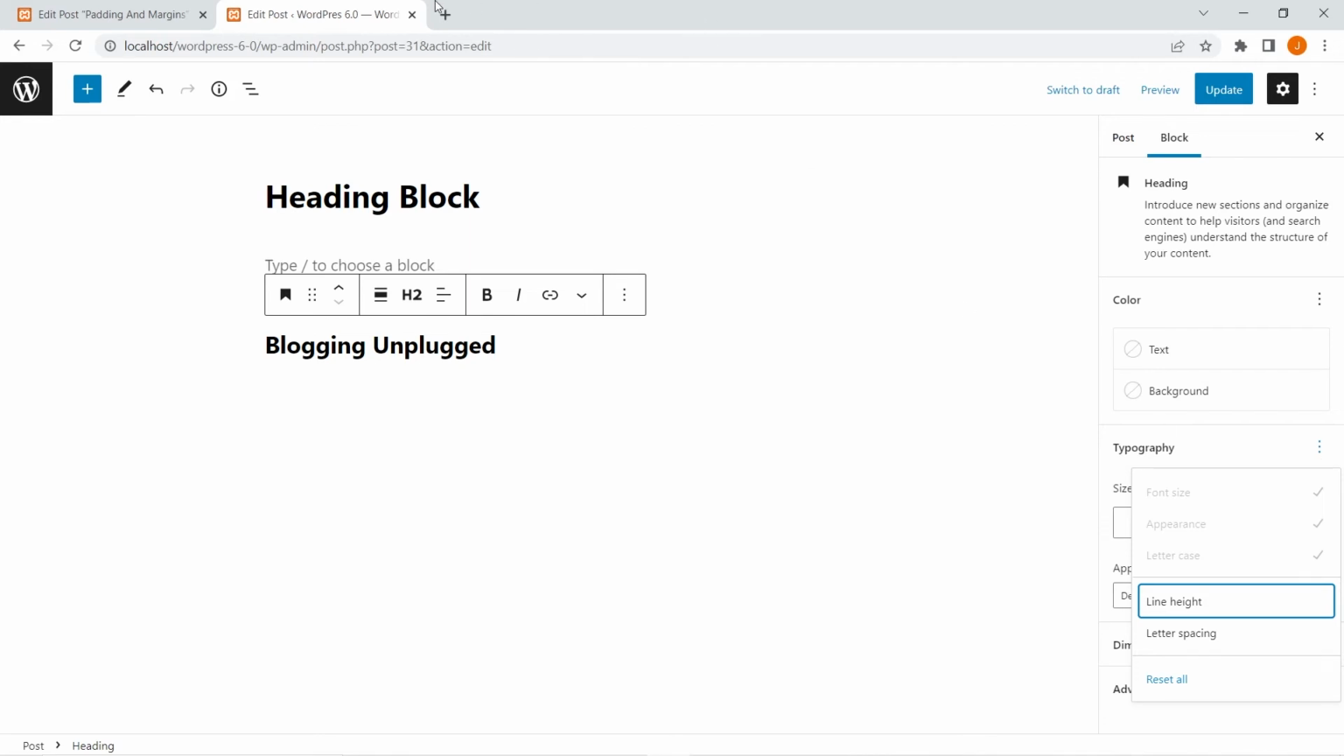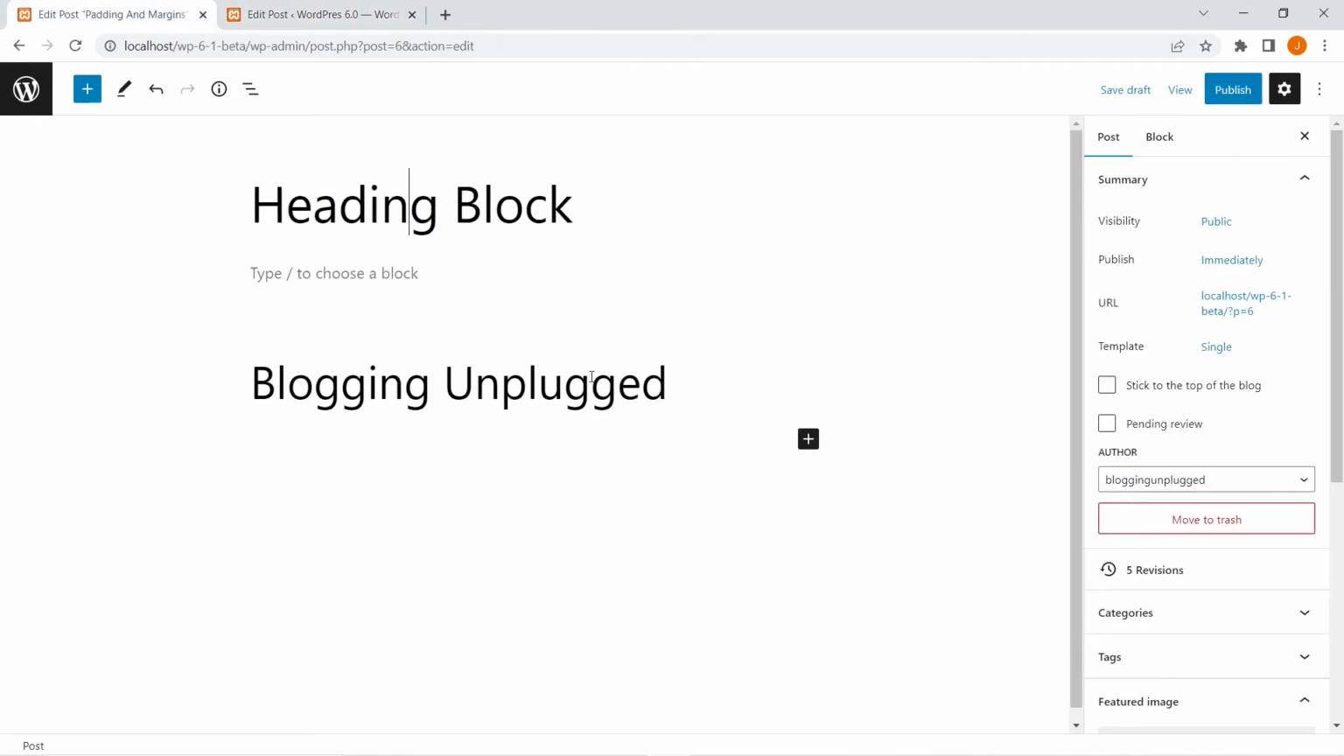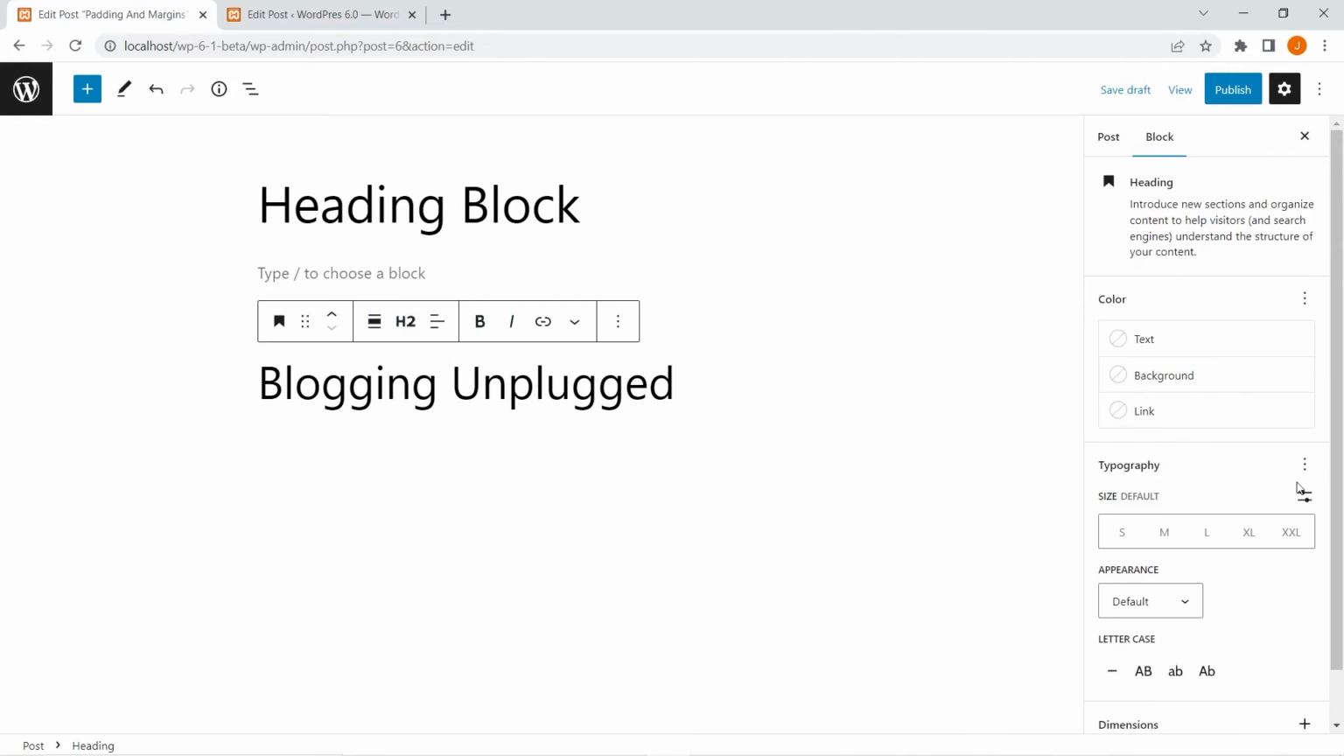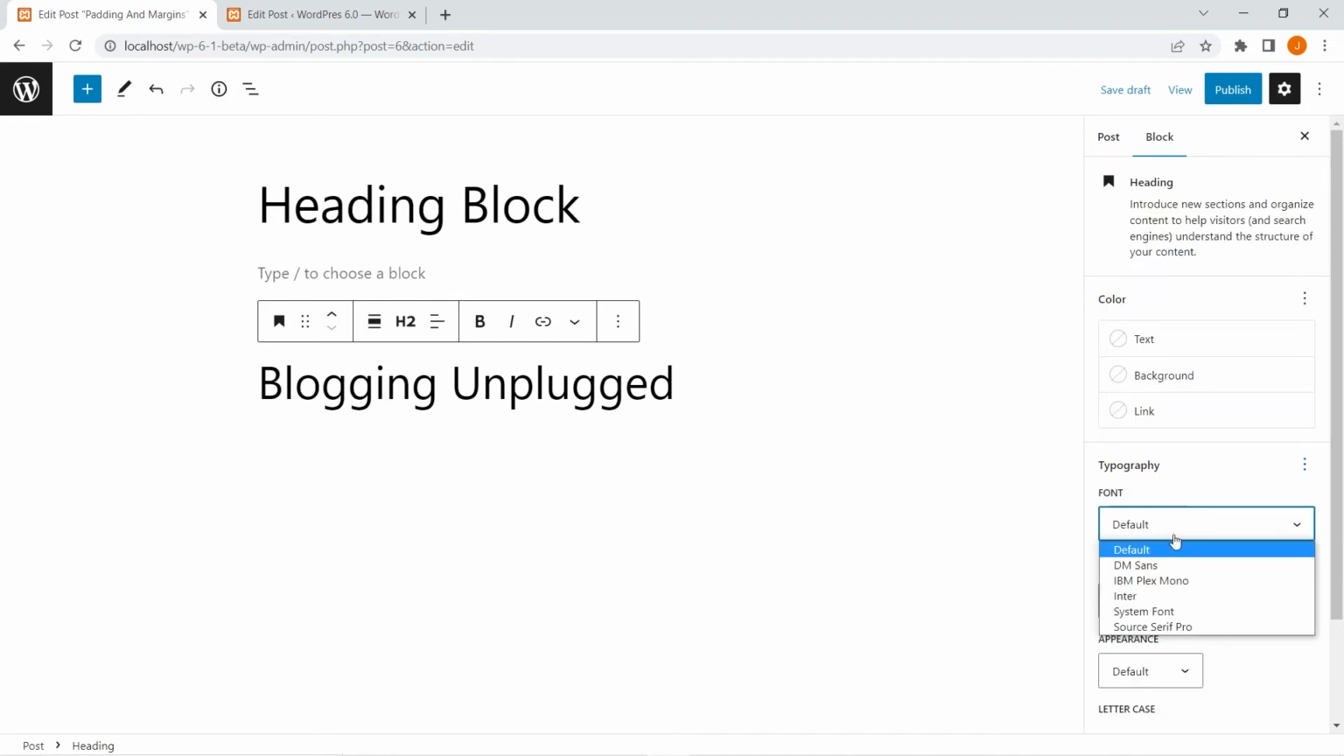Now in WordPress 6.1, let me select this. You can see this is an H2. Under the typography settings, right over here, you will see the font family options and all of those new fonts that were added to WordPress 6.1. You will be able to select using this drop down. You can see right over here, DM Sans, IBM Plex Mono, Inter System Font, and Source Serif Pro.